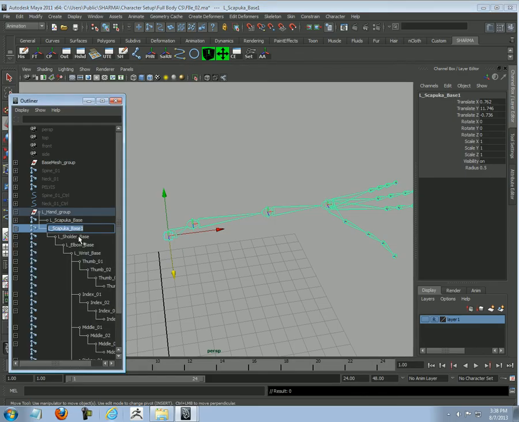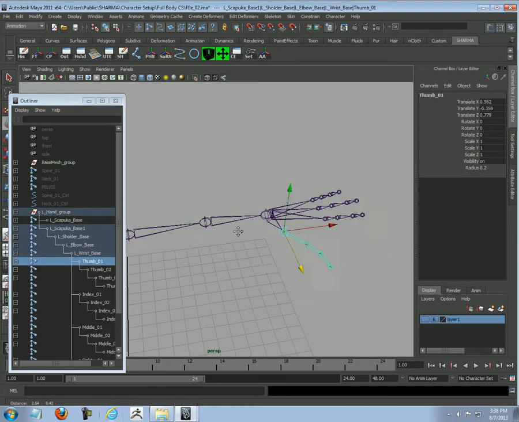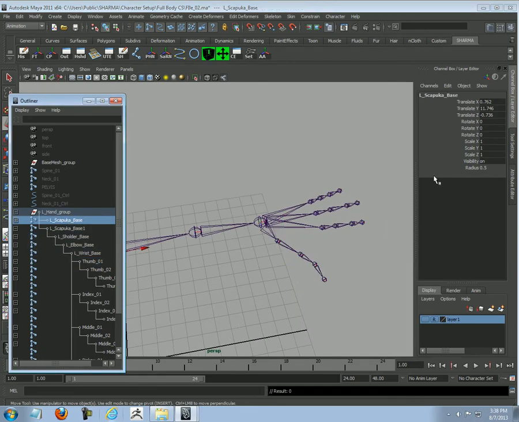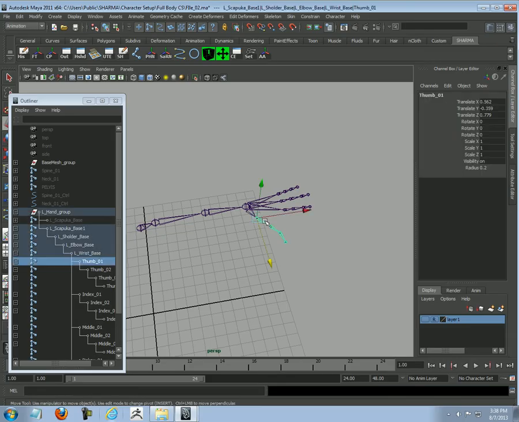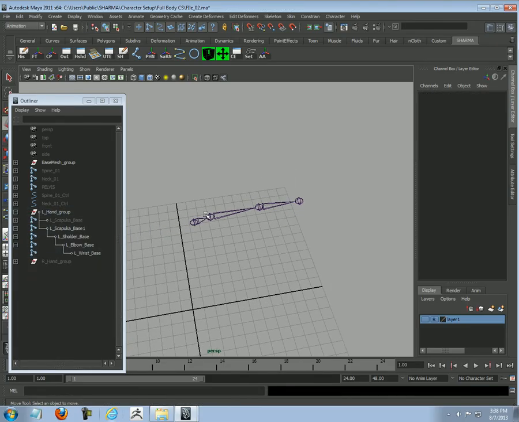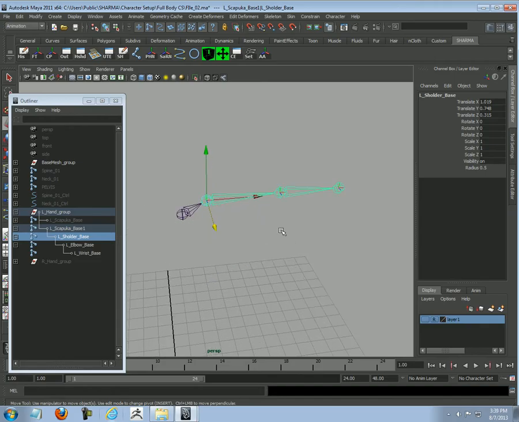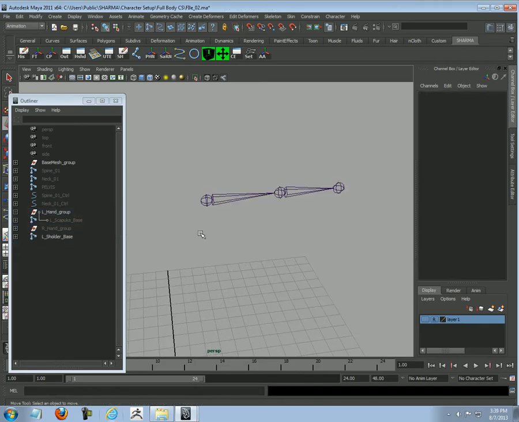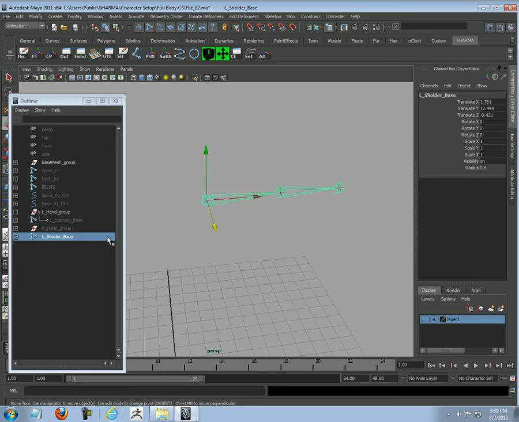So what I'm going to do is, first, I will hide my base. All right, it is hidden, and I delete all my fingers. I don't require it. Select my shoulder, Shift P, and delete my scapula also. And this joint would be my L shoulder base.